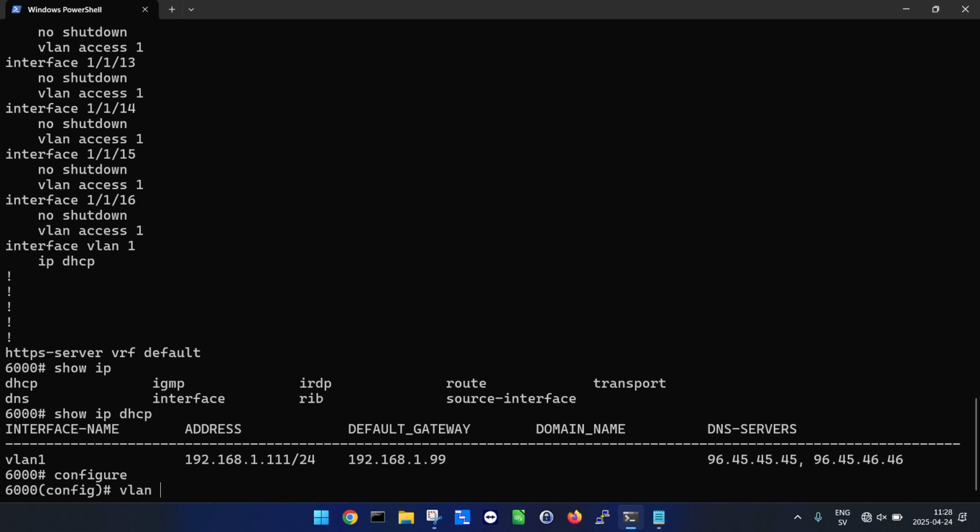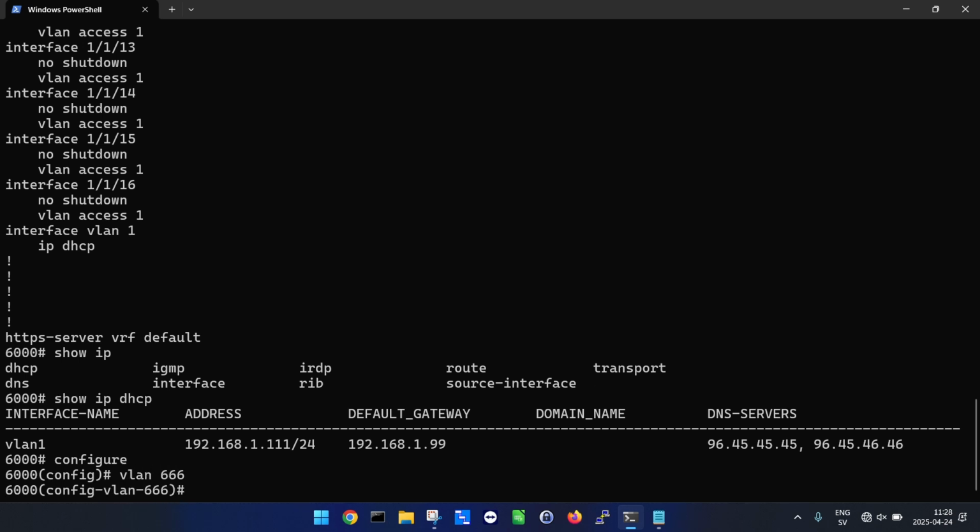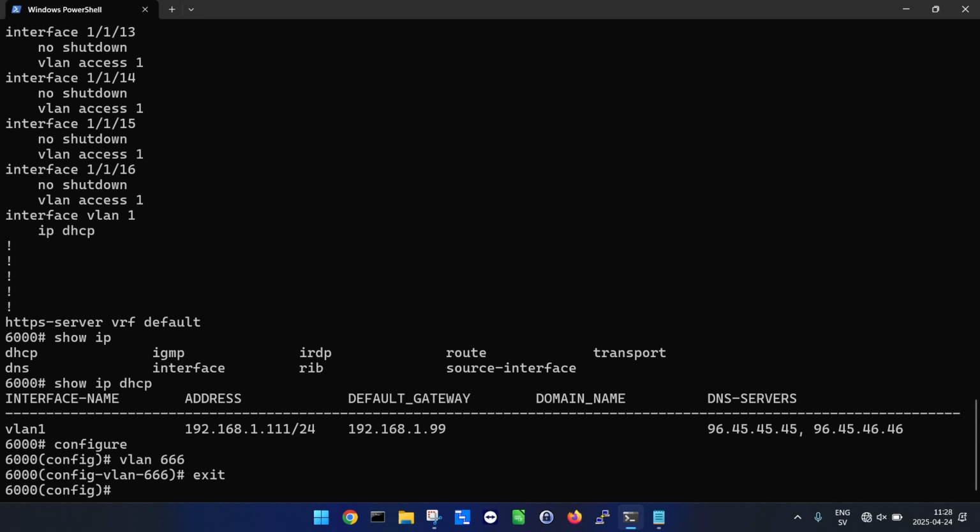So we go into the configure terminal. I make a new VLAN, and we can exit out of the VLAN configuration. And let's put this VLAN on, for example, port 1 to port 10.